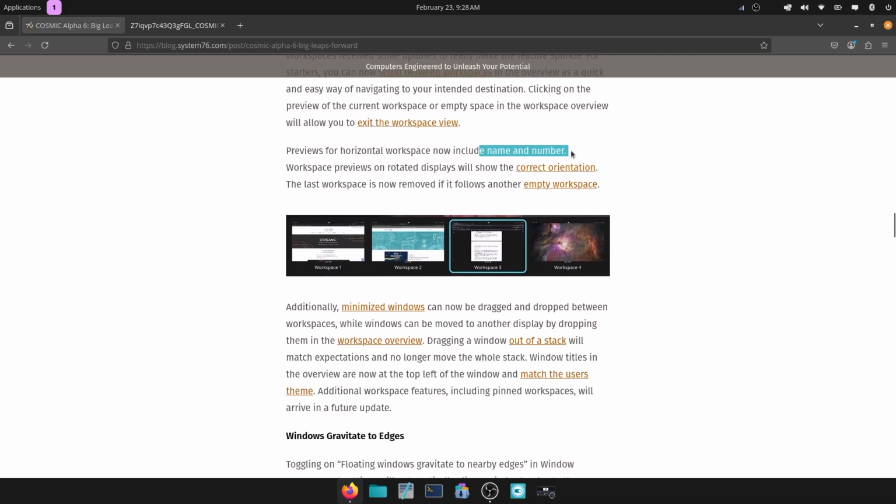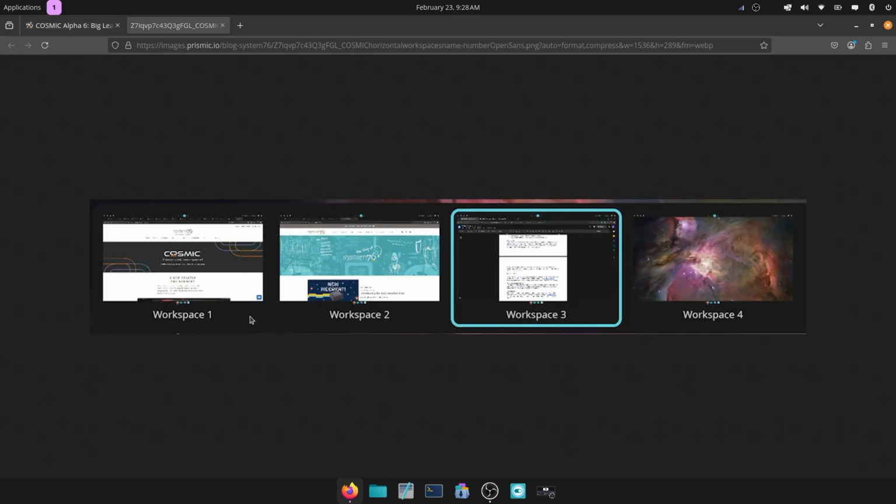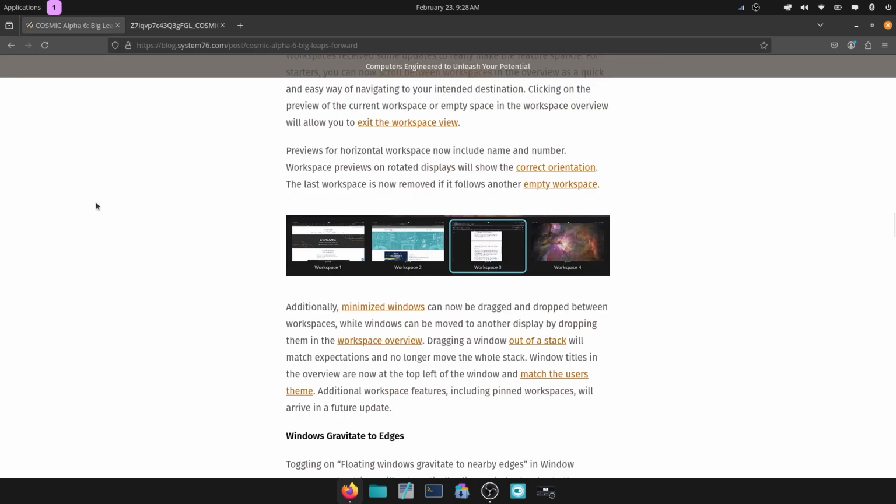So as you can see, these are the previews for horizontal workspace. It now includes name and number. Workspace previews on rotated displays will show the correct orientation. That's pretty smart. And the last workspace is now removed if it follows another empty workspace. Pretty good. So this is it, workspace 1, 2, 3, and 4. You can see one additional empty workspace.